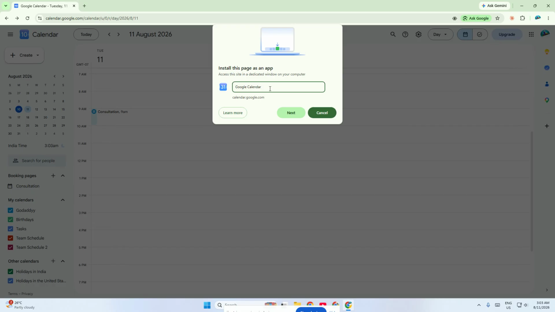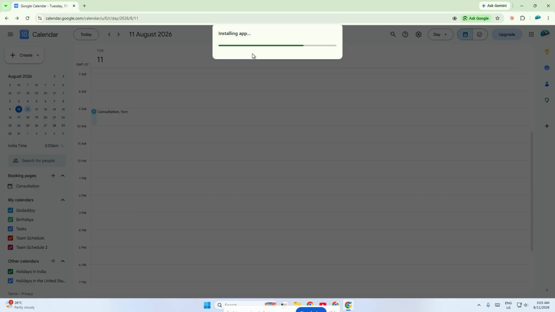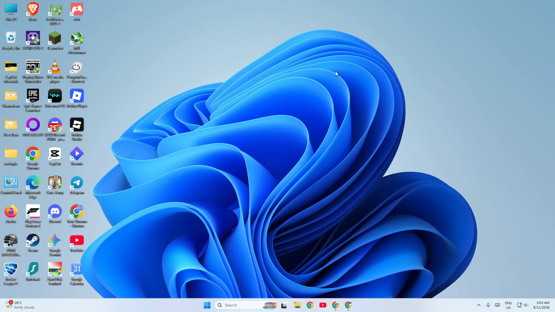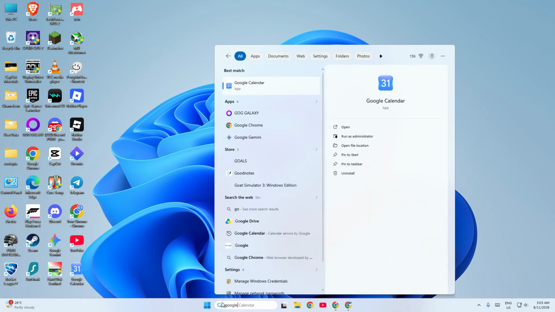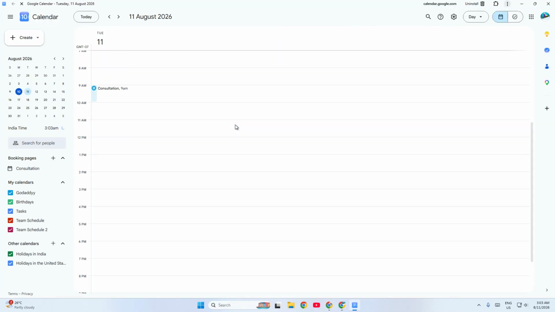A small install window will appear next. Just click Install to confirm. After that, Google Calendar will be added to your desktop environment as an app. Depending on your Windows settings, it may open automatically right away, or you may see an option to pin it or create a shortcut. If prompted, you can also open it later from the Start menu, where it will appear like a regular installed application. In some cases, Windows may let you create a desktop shortcut as well, which makes launching it even faster.